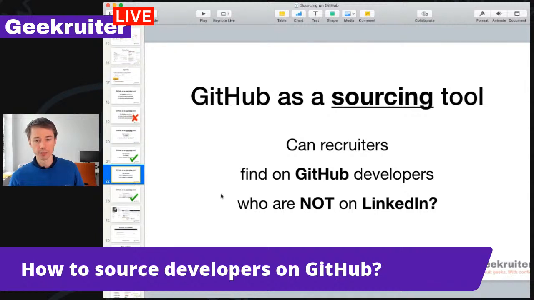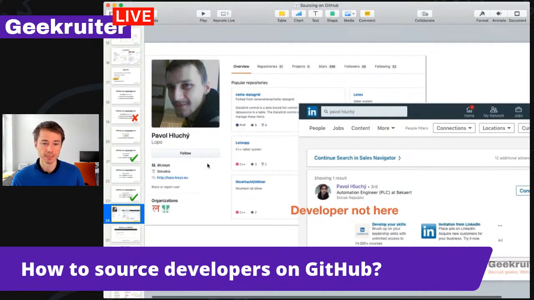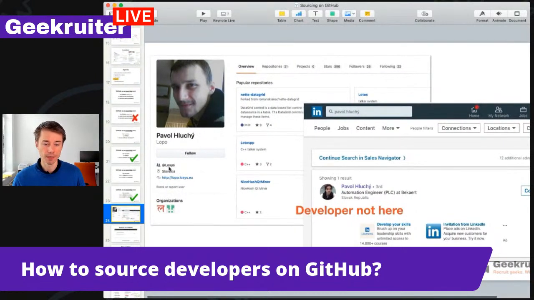And question number 3, can recruiters find developers on GitHub who are not on LinkedIn? Well, yes, the answer is yes. As a recruiter, you can find on GitHub even developers who are not on LinkedIn. I can show you an example. Here is a developer, Pavel Hruchy, who has a profile on GitHub. He contributed to 20+ repositories.